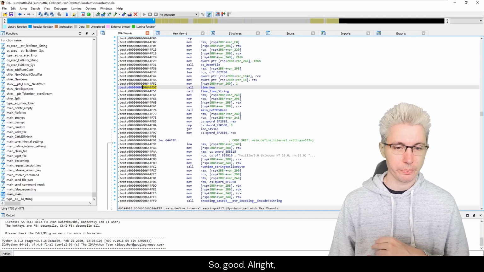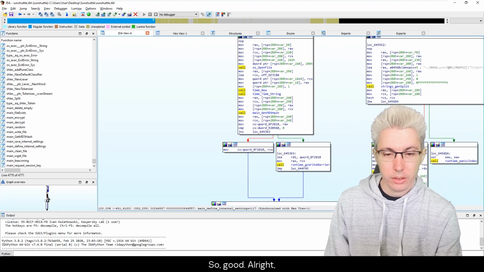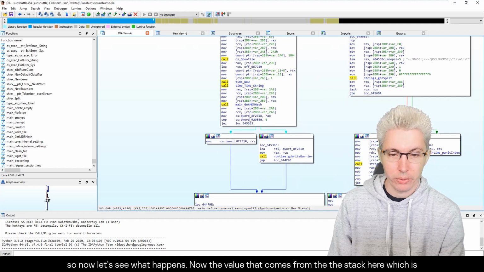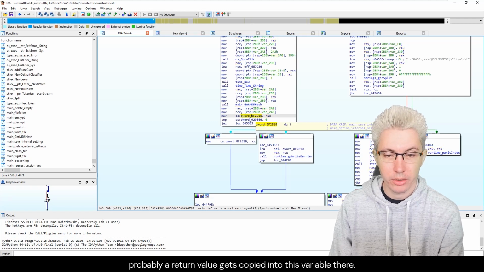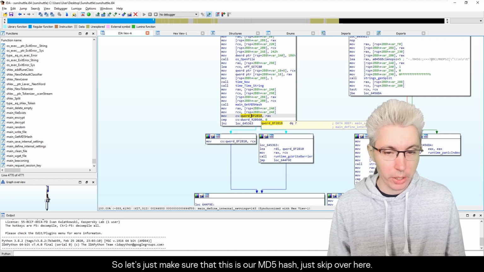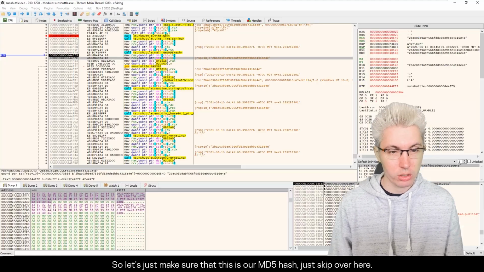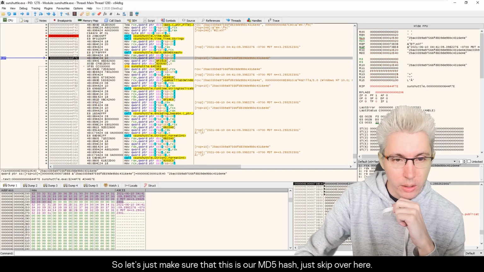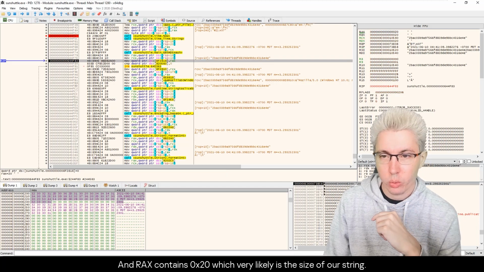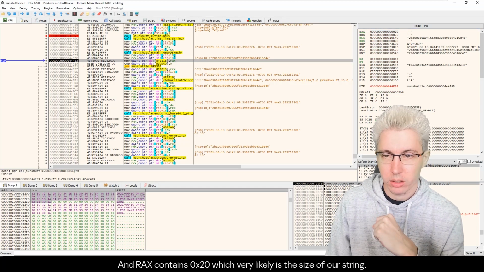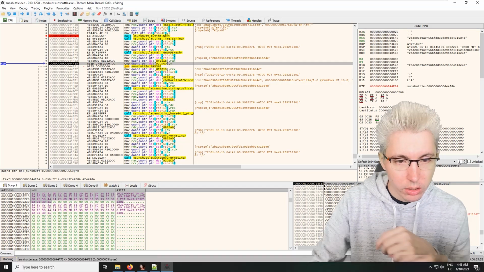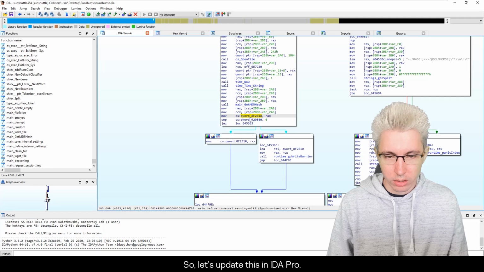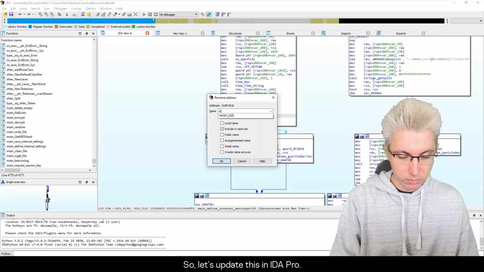So good. All right, so now let's see what happens. Now the value that comes from the stack here, which is probably the return value, gets copied into this variable there. So let's just make sure that this is our MD5 hash. Let's just skip over here. And RAX contains 20, which very likely is the size of our string. So let's update this in IDA Pro.